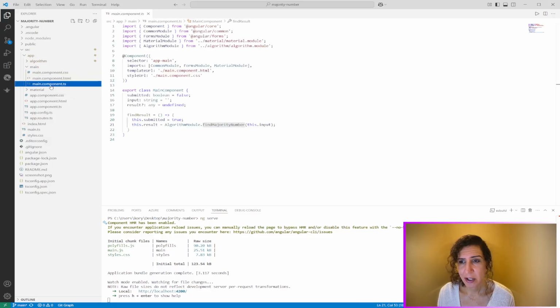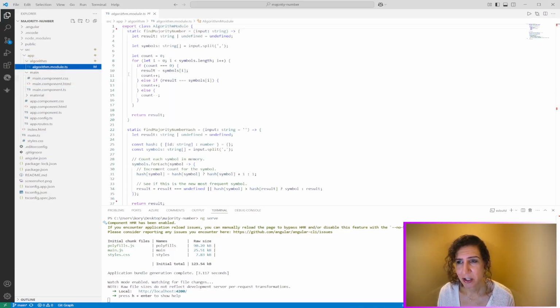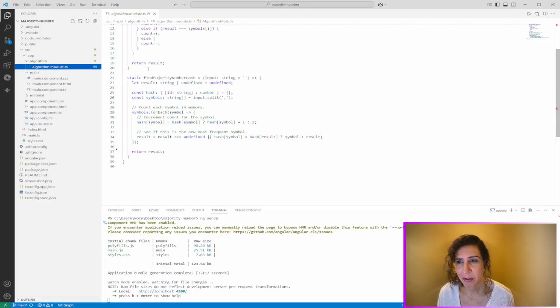If we take a look at the TypeScript behind this, you can see that all this really does is right here. This dot result, which goes into the web page, is calling algorithm module dot find majority number and passes the input. That's the key for how you can practice your web development skills with this. So if we take a look at algorithm module, I have all of my algorithms for different LeetCode problems implemented in this Angular TypeScript file.